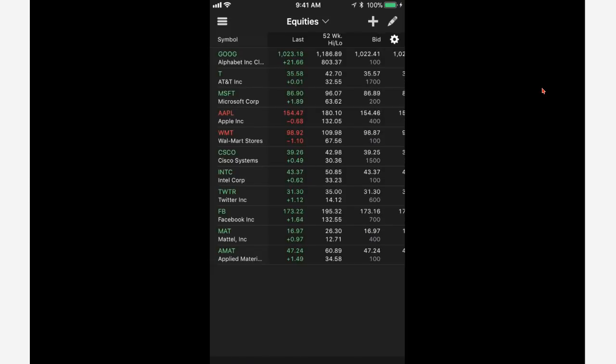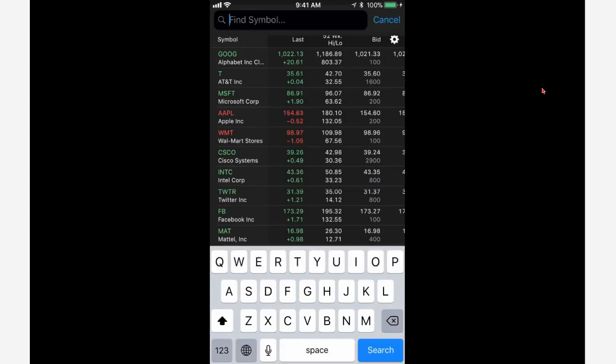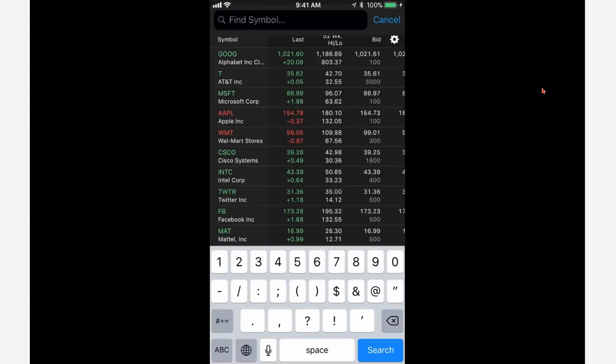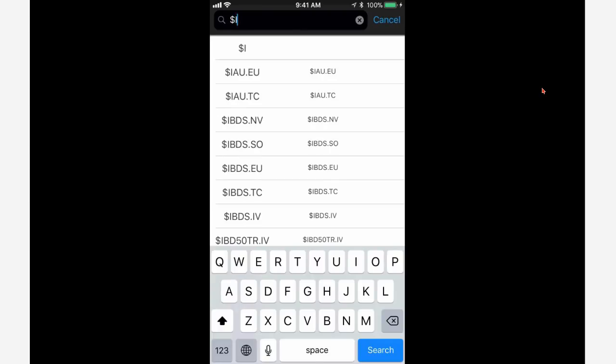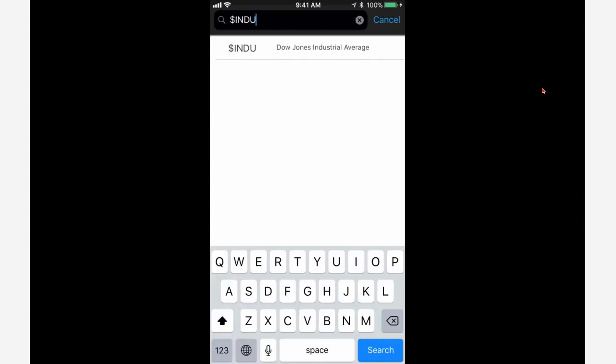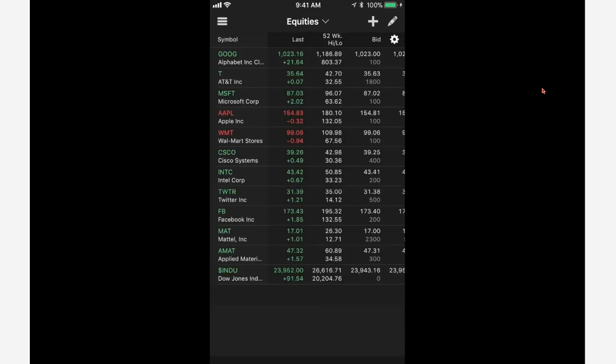So here in the quotes window, which is the default display when you go to the mobile app, you can add more symbols. How do you do that? Notice at the top there is a plus. I'm going to tap on plus. It gives me this box where I can type in a symbol. Let me go ahead and type in $INDU, which is the Dow Jones Industrial. You can see the search results. I can just tap from there, and it adds it at the bottom. You can see $INDU at the bottom.